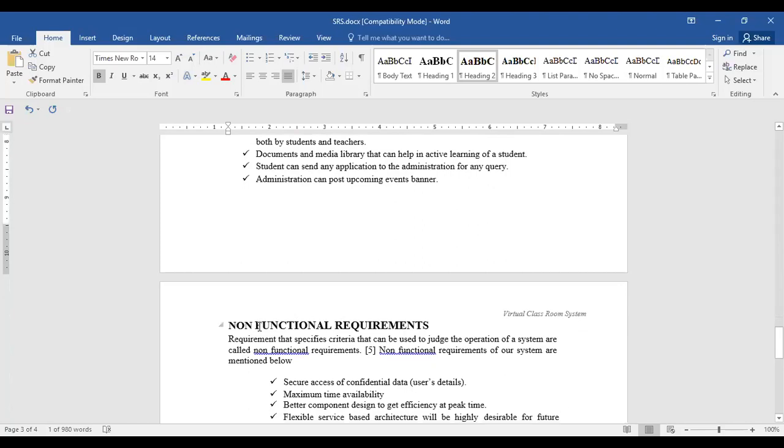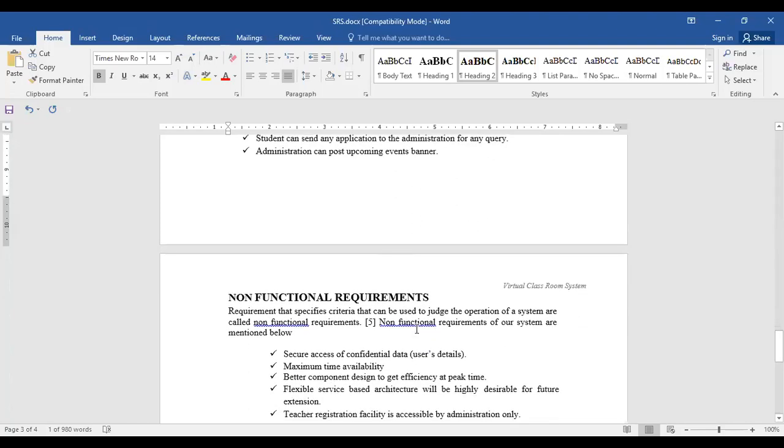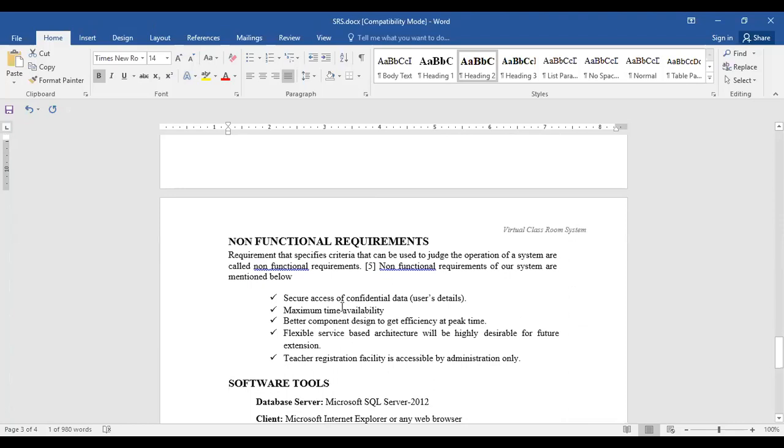Okay, and there should be non-functional requirements also. In your non-functional requirements, your stability, reliability, maintenance, all come under non-functional requirements. Secure access is your non-functional requirement. Maximum time availability, that is non-functional. These are the non-functional ones. I have explained the difference in your previous lecture. And flexibility of your product or services comes under your non-functional requirements, and that should be written in your SRS.